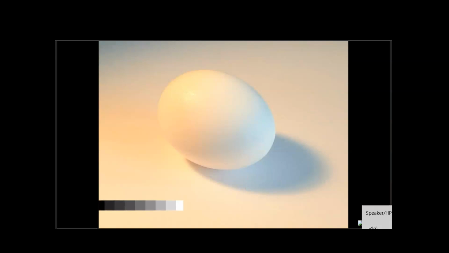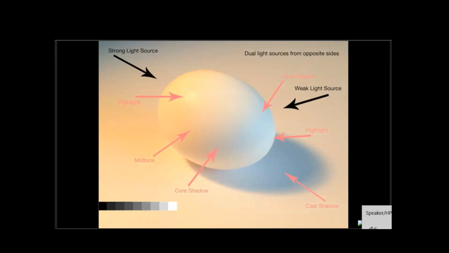Now in this egg, we actually have 2 light sources. One is a strong light source coming from the left, and the other is a weaker light source coming from the right. That's illustrated here. Notice what happens. We actually have 2 highlights, a large midtone area, a core shadow that actually happens before the highlight, and a cast shadow that actually has lighter areas inside of it. To help us see this, sometimes it's a good idea to squint your eyes and blur to help you see the values.